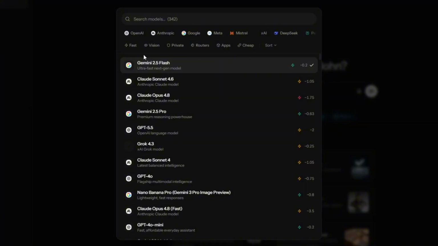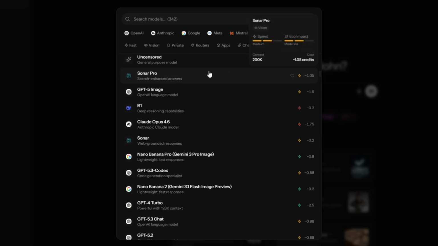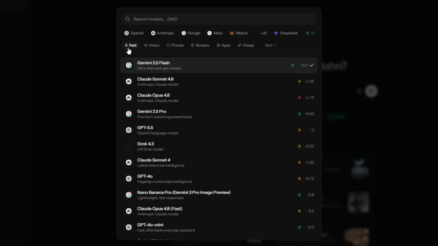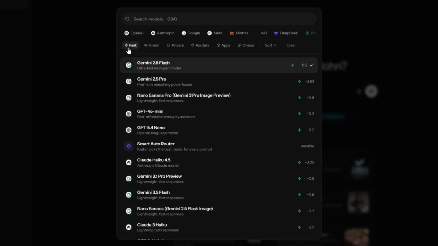You can also sort by this. So you could sort by private. Let's say you own a company, you could sort by private. As you see, it will remove some of the models that train on you. So using the private mode removes all the models that train on your data, if you don't want your data to be trained on. If you just want fast, reliable answers, you can sort by fast.